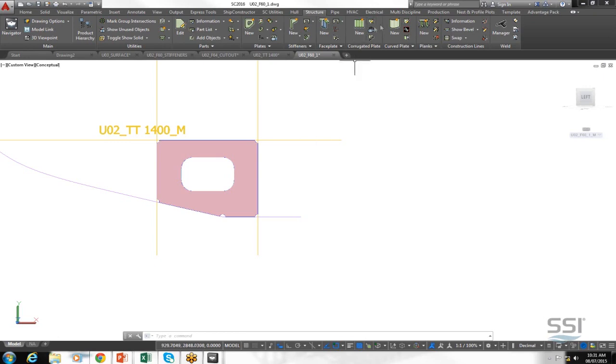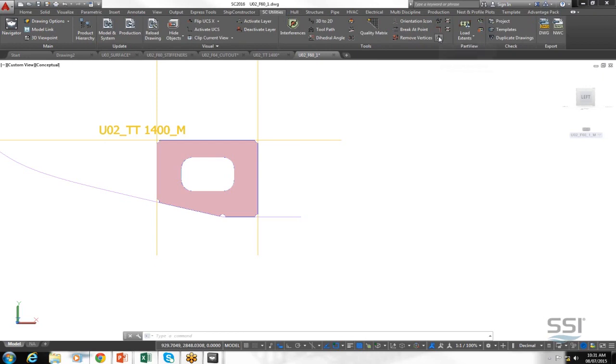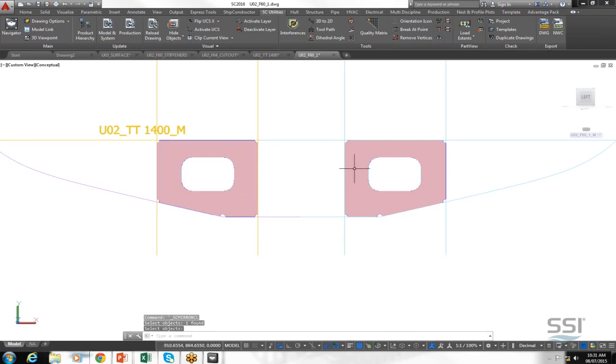So of course ShipConstructor provides a command that allows us to do this. And this is the mirror about center line command. All I do is pick the part that I want to mirror, and then it will automatically mirror it about the center line.